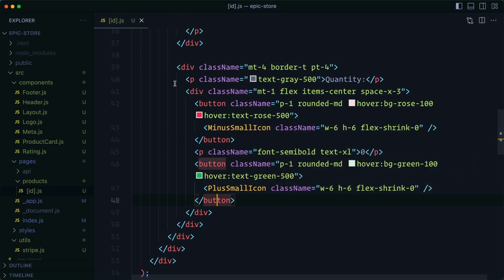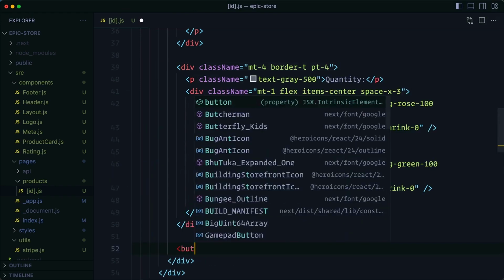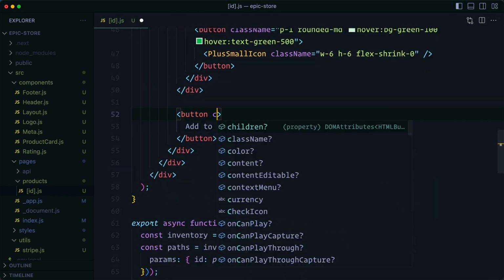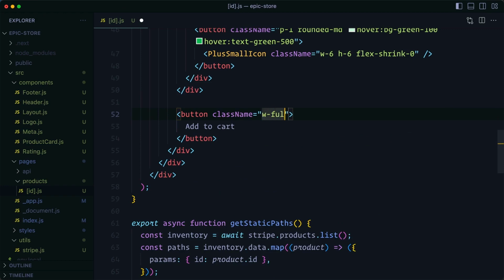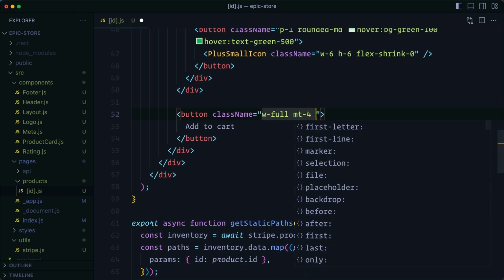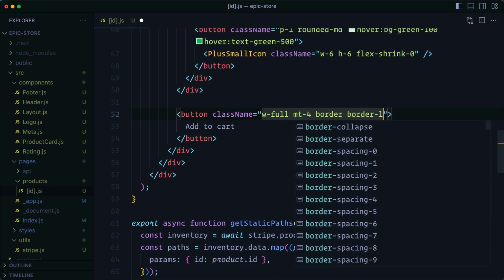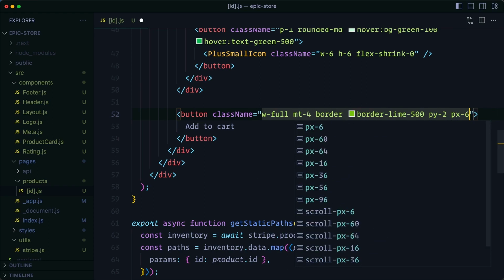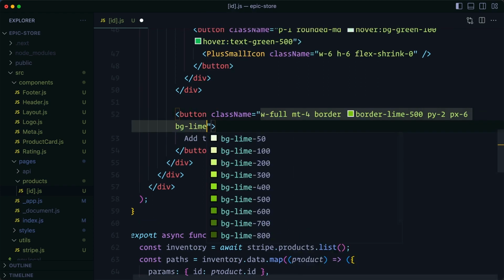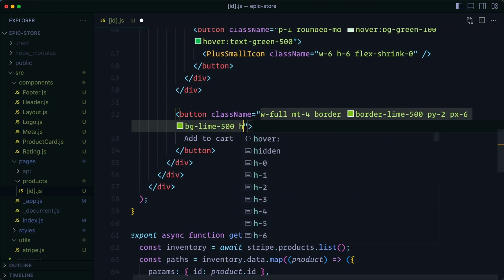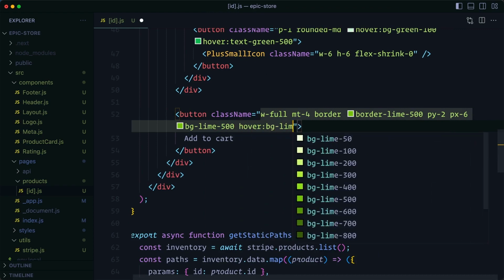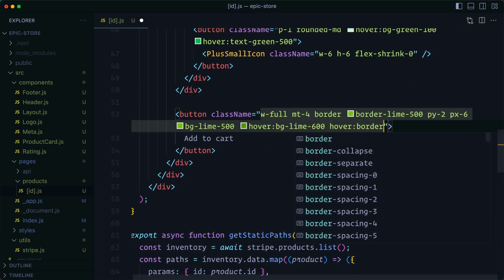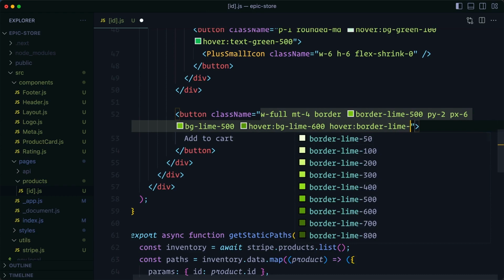And finally, underneath this div, we're going to add our add to cart button. So we'll create a button element with the text add to cart, where we'll set the classes on it width full, MT4, border, border lime 500, PY2, PX6, BG lime 500 for the background. When we hover over it, it should have a background of BG lime 600. When we hover over it, the border should also be border lime 600.